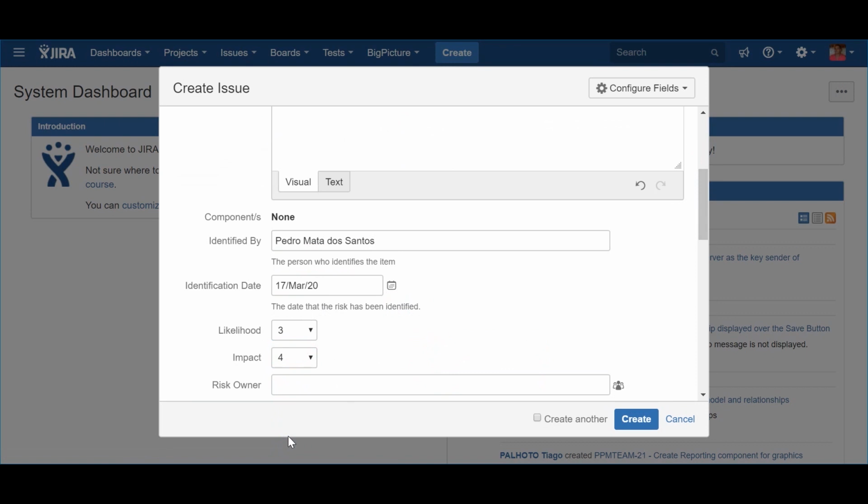The next attribute is called the risk level. This attribute is not visible during the creation of the risk because it's a calculated product between the likelihood and the impact. This calculation should be performed every time there is a change in either one of those two attributes. To implement this calculation, I use a Jira plugin called Script Runner from Adaptavist, which I'm sure you will know.